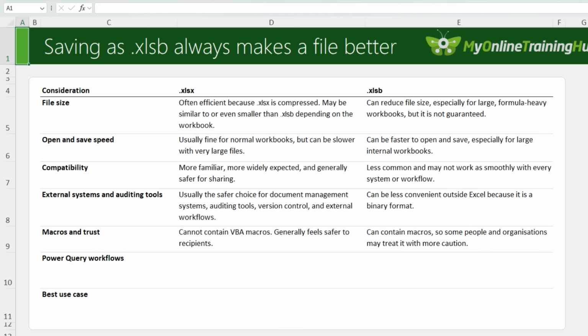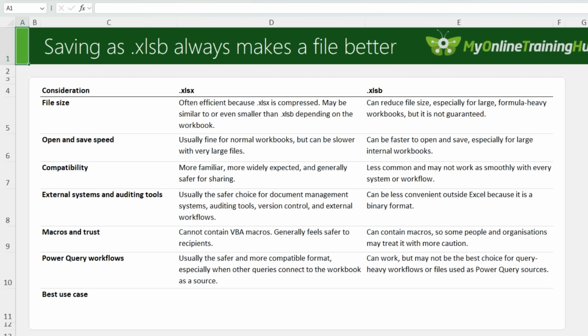There's also the trust factor. A standard xlsx file cannot contain VBA macros, so it generally feels safer to recipients. But xlsb files can contain macros, so some people and organizations may treat them with more caution, even if your file doesn't contain any macros. And there's a Power Query caveat too. If your workbook contains queries, or especially if other queries connect to this workbook as a source, xlsb isn't always the best choice. It can work, but xlsx is usually the safer and more compatible format for Power Query workflows.